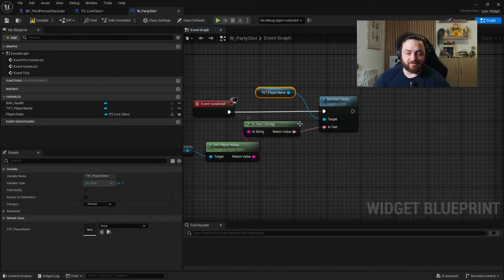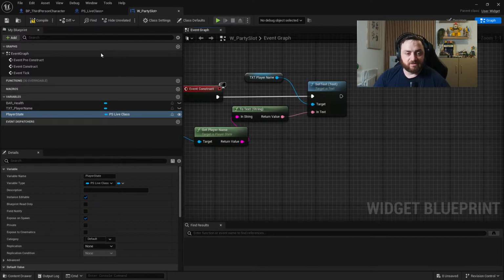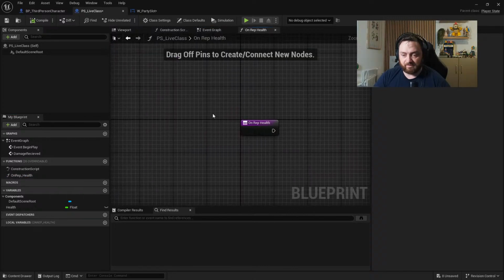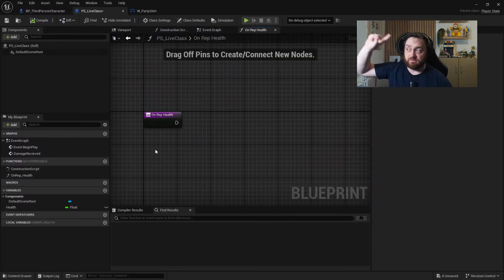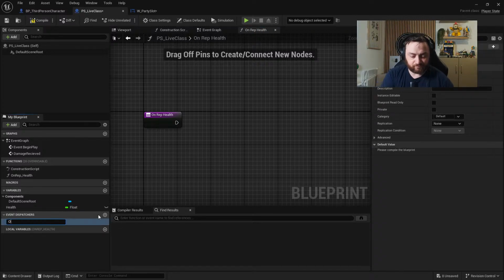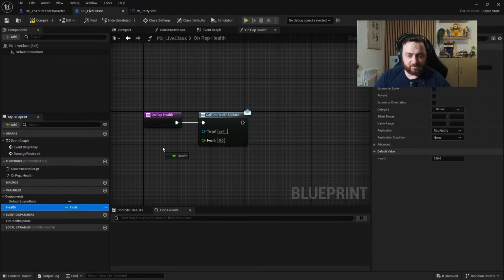Yeah, like that. And then on the player state, we're going to listen out for when it changes its health value. So over here, we've got the health value being changed on rep health. And I'm going to tell the UI to look at it when that changes. So let's make an event dispatcher, on health update, and we'll send over the health value, and we'll plug in health.